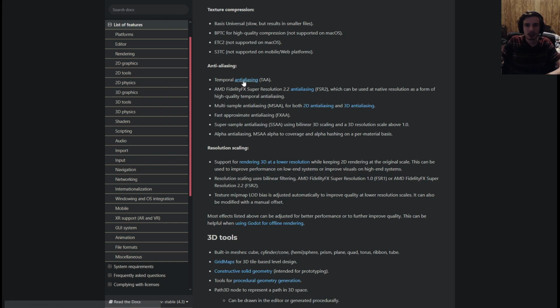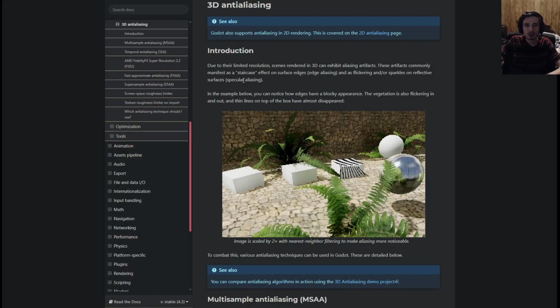Anti-aliasing, which, got it. Scenes rendered in 3D can exhibit aliasing effects, artifacts.